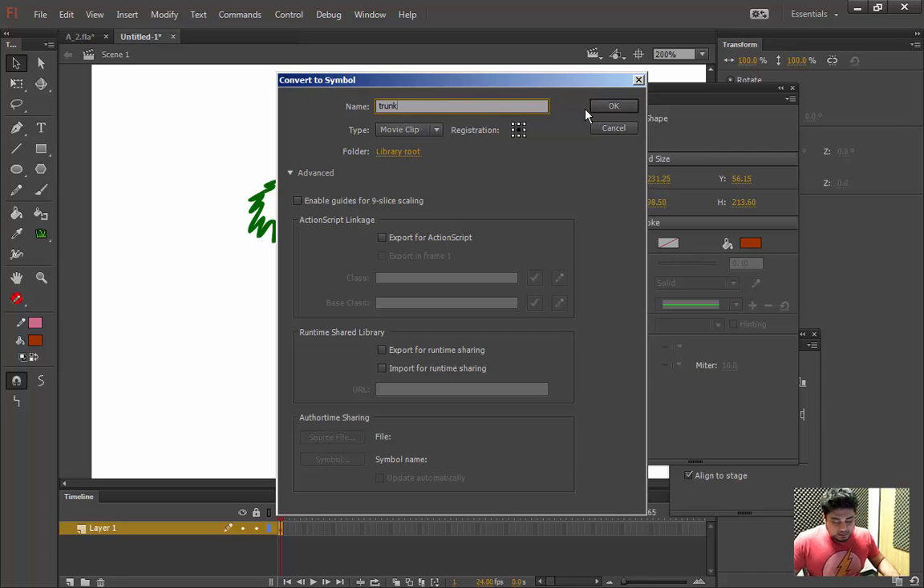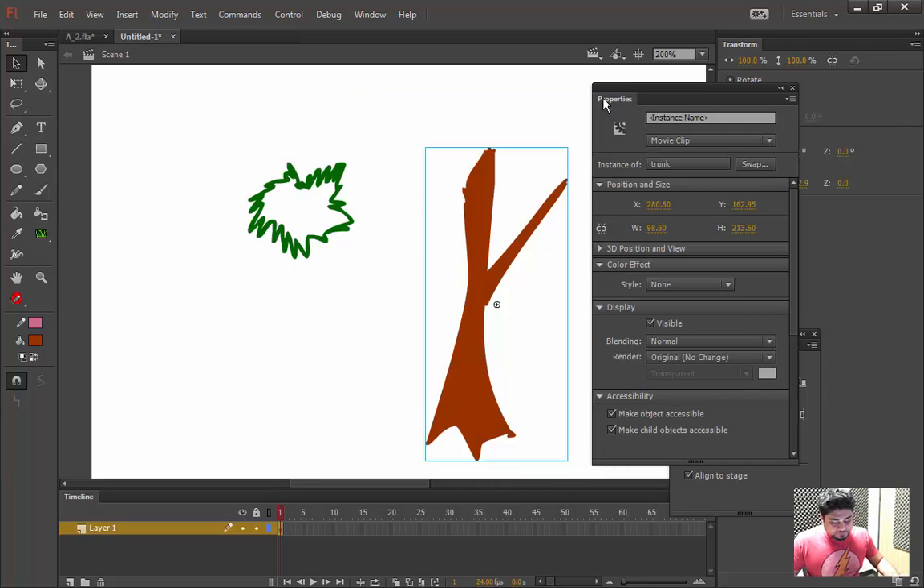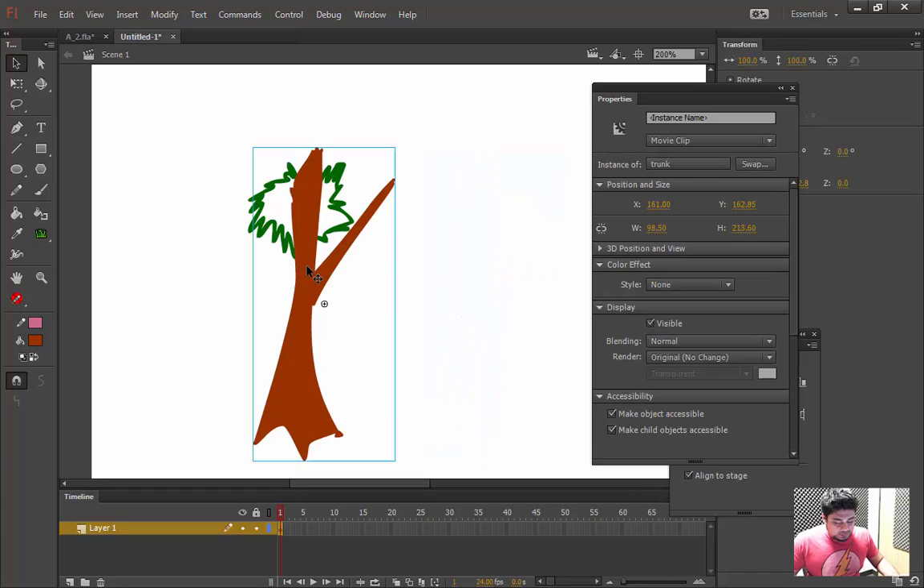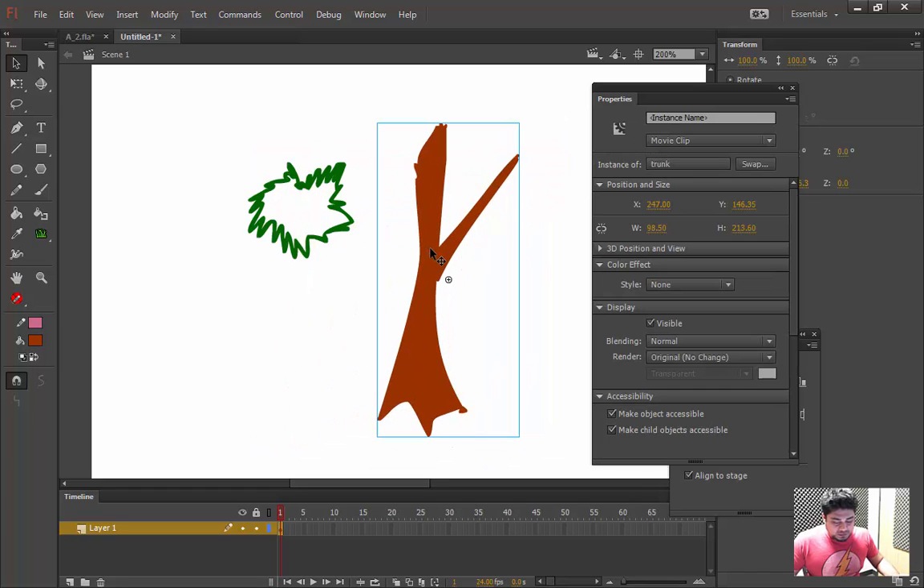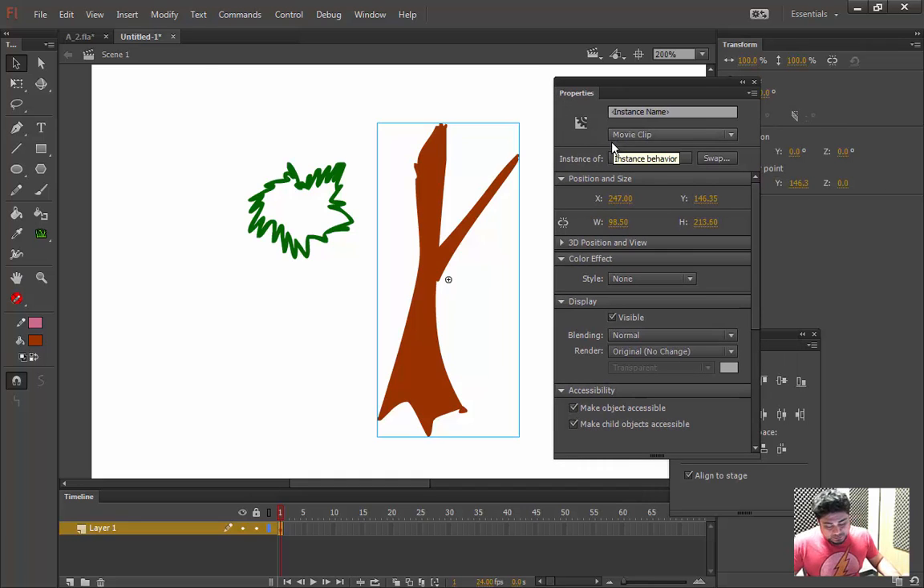Alright, and we're not going to worry about the registration point right now. We're just going to click OK. So now we have what's called a symbol. Now this trunk is a symbol. If I select it in the properties panel, you can see that it's an instance of trunk. You also have something here that's kind of blank. It says instance name. It doesn't have one. So that's something that you got to keep in mind, because we'll be able to use that. We're gonna come back to that in just a minute.